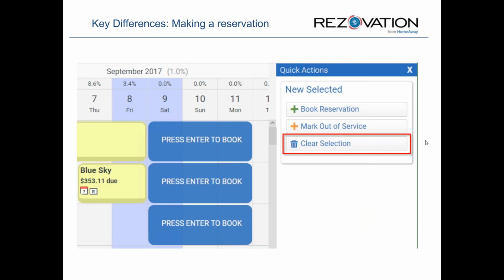So this next screen is to talk about making selections on the occupancy map and more precisely clearing that selection. When you're going about your day-to-day business and working on the occupancy map, you'll find yourself clicking to select room nights, whether that's for the purpose of making a reservation or marking those nights out of service. You might get to a point where you need to clear a selection that you've made.